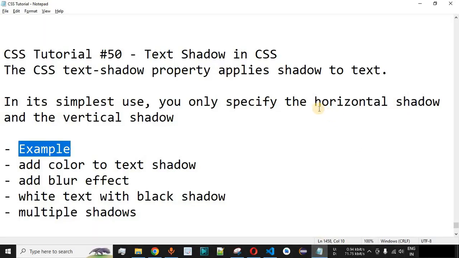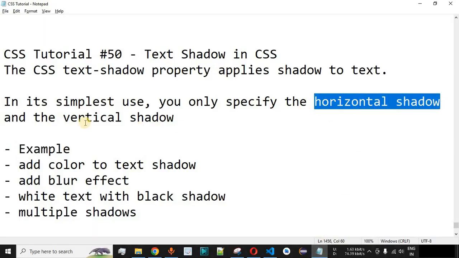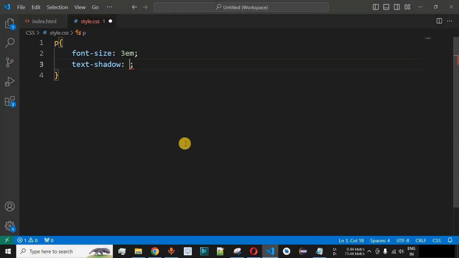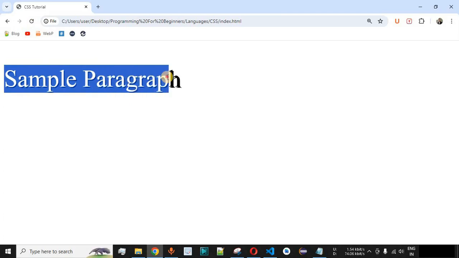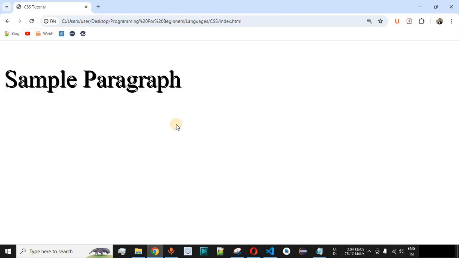So guys, what value we need to provide for this text shadow? First of all, we need to provide the horizontal shadow and then followed by the vertical shadow. So for example, let's say we provide 2 pixels as horizontal shadow over here, followed by the space character, and then we have the 2 pixels of vertical shadow. So let me just save this file now and try reloading this page once again on the browser. So as you can see, the font size of this particular sample paragraph is increased to 3em over here, and you can see to some extent that all the characters are now having the shadow just behind them.